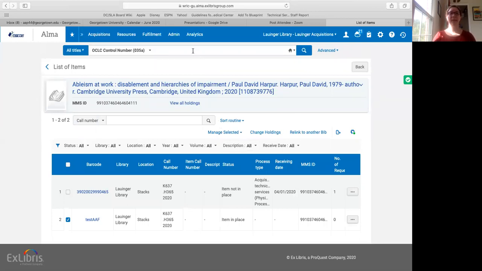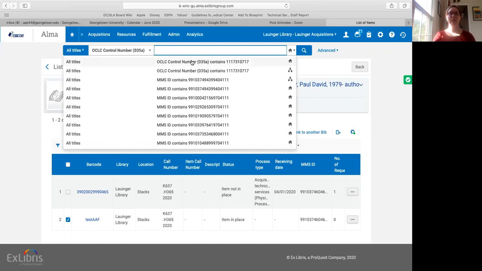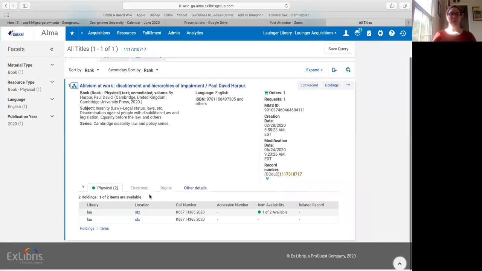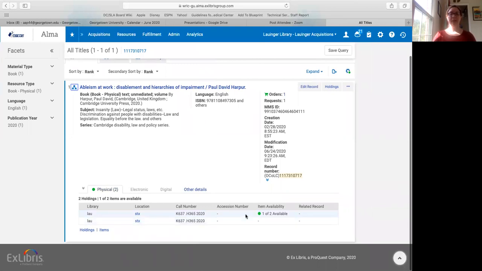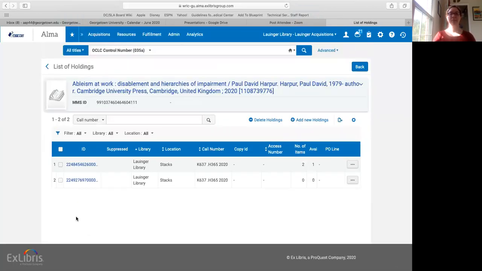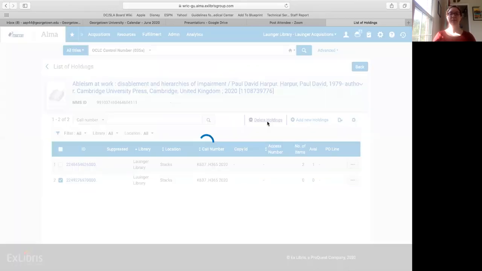So what we do again is we'll just search in the institution zone. And now we have one holdings record that has 2 items available and 1 empty holdings record. So then you have to delete that empty holdings record. So you click on holdings and you click on the checkbox next to the one that has no items connected to it. And then you click on delete holdings.